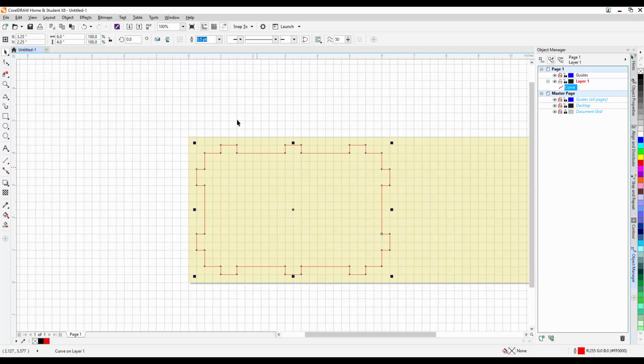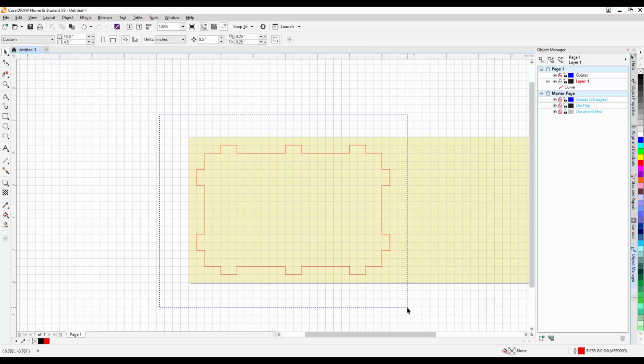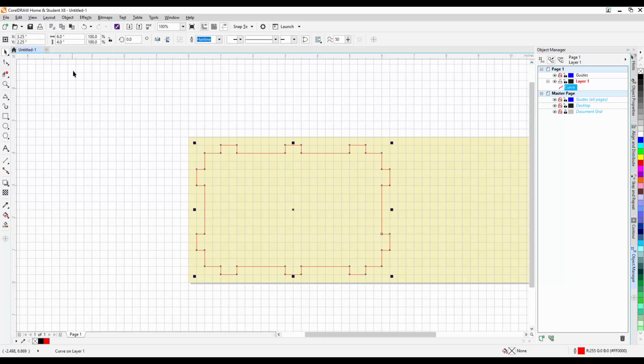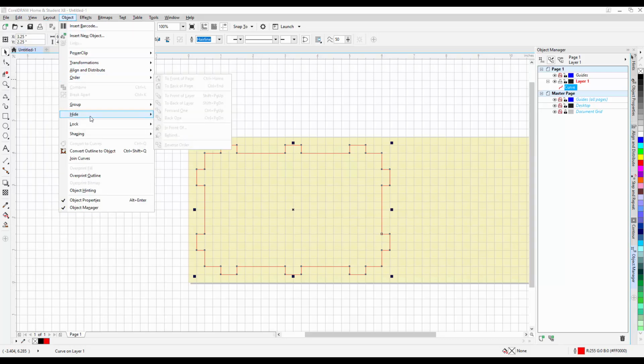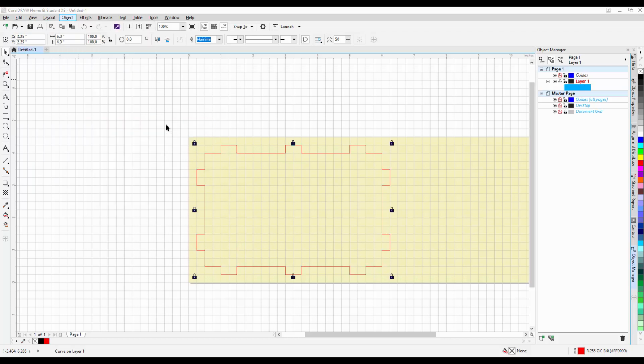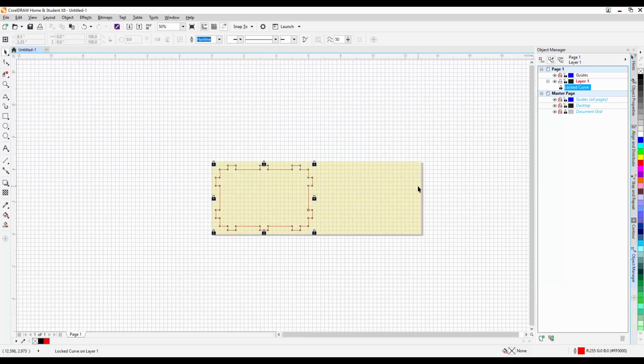All right, now the last thing I need to do is make sure the layer is correct. So right now this is 0.5 points, which will not vector cut. You're going to set this to hairline. All right, once it's hairline, that's ready to go. I'm going to go ahead and select this and I'm going to lock it. So we're going to go up to edit here, object, and we're going to lock this so that I can't mess that up as I'm continuing to work.